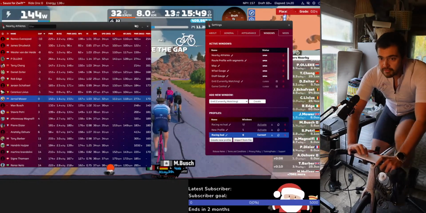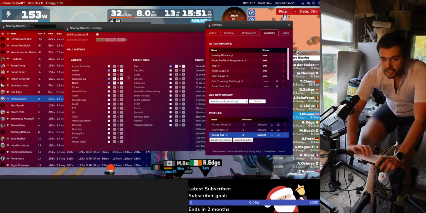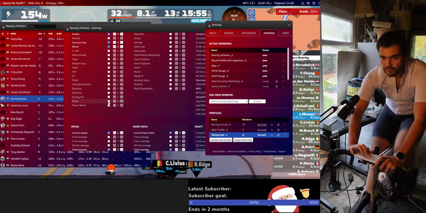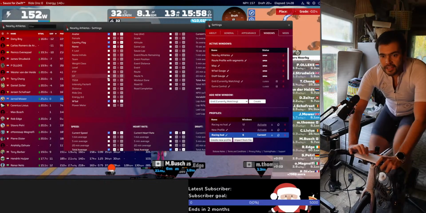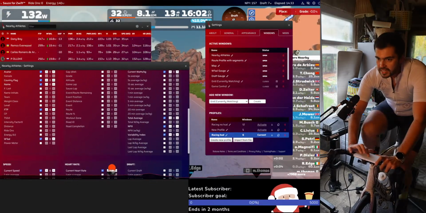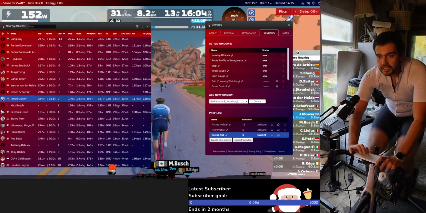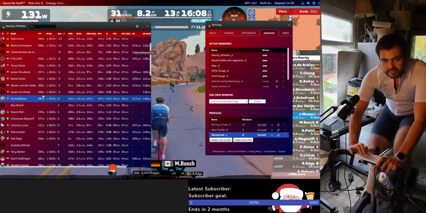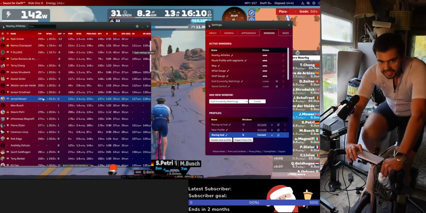But all of these are really customizable, so you can go into here and tick what information you want to see. So if you want to see everyone's W prime, you can do that. If you want to see everyone's FTP, or at least what Zwift thinks their FTP is, you can see that as well. So let's have a stalk of everyone's. Like mine is apparently 284.